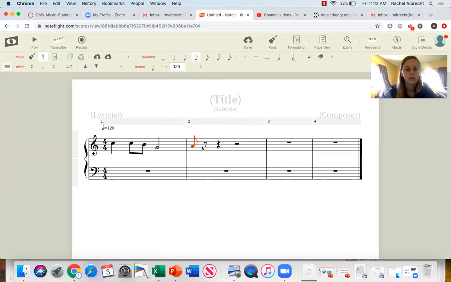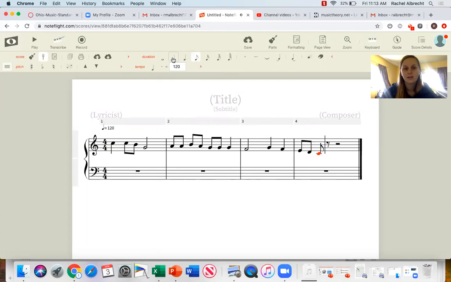I'll do maybe some more 8th notes. I'm just making this up right now, so I don't really know what I'm writing. Or I do know what I'm writing, but I'm just kind of making it up. Those 8th notes. Oop, nope. See, that's what I mean. You have to make sure you put in the note first.